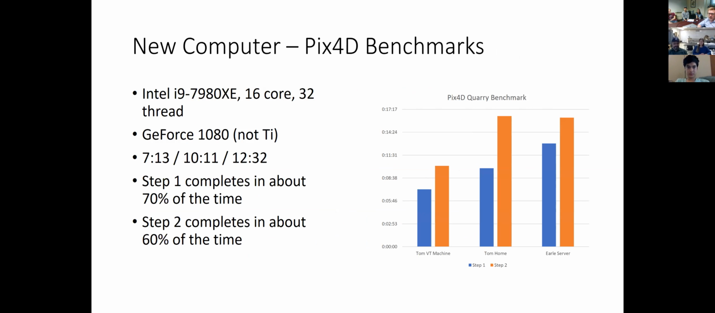These were the results of the Pix4D benchmarking, so we'll just get this out of the way. I think I shared this with Earl once already, but the new machine that I've got here is a 16-core, 32-thread Intel. It's got a GeForce 1080. It's not the Ti, but still pretty good performance gains compared to what we have been using.